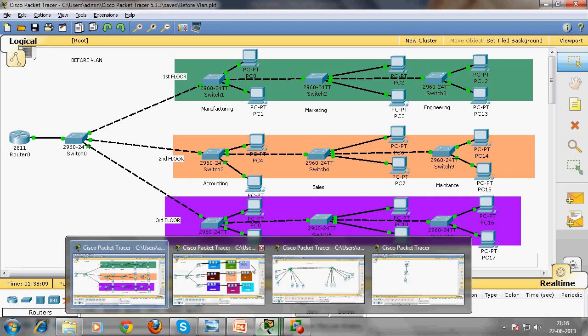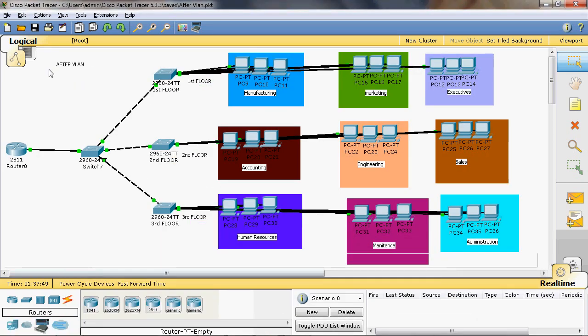This is before VLAN, which we saw previously. After VLAN, here we can see first floor, second floor, third floor. Each floor has 3 departments, that means 3 different networks. The second floor also has 3 different networks, and the third floor also has 3 different networks. So for each department we use only 5 ports.